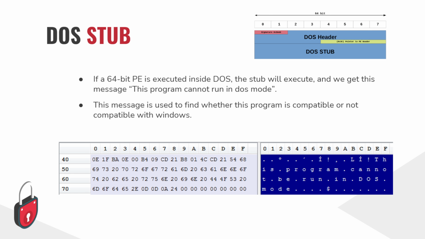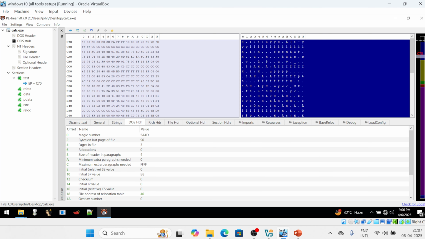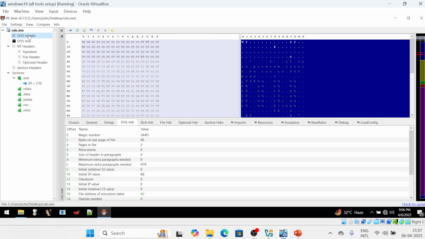If we see this and load any malware sample, now for demonstration purposes, I have loaded the PE file of calc.exe, which is the Windows calculator, to show you how this DOS header looks. You can see it starts with 4D5A. Here also you can see MZ. And you can also locate the DOS stub here, which shows that this program cannot be run in DOS mode.